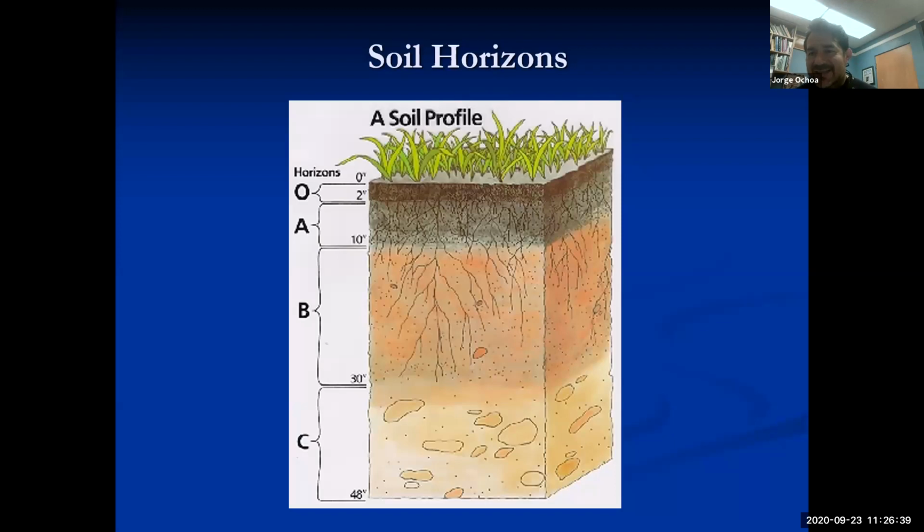But if we were to take a deeper look and just a generic drawing of the soil profile, which is known as horizon, so you should know that word, we're going to find that there's going to be multiple layers, and this is going to change depending on where you are.